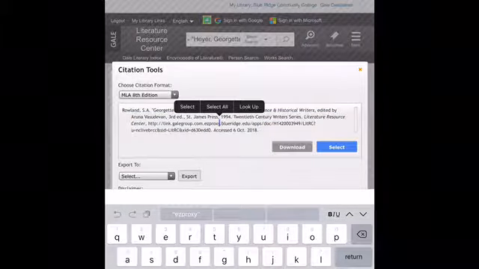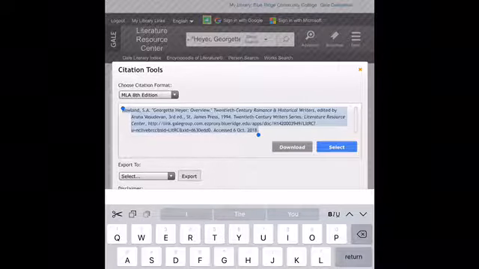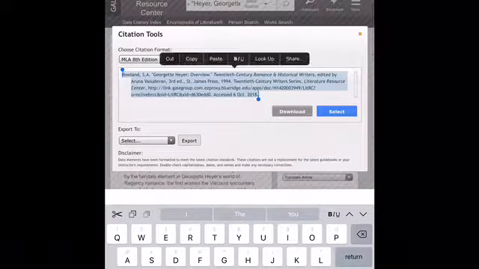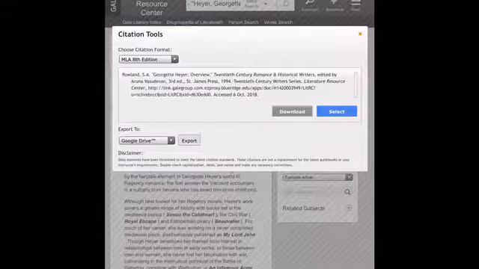Sometimes when you paste it, it doesn't keep the formatting, so you'll have to go back and fix the formatting. You can also export this to Google Drive or EasyBib. I usually just copy and paste it into my document.